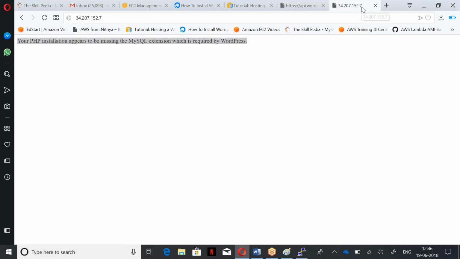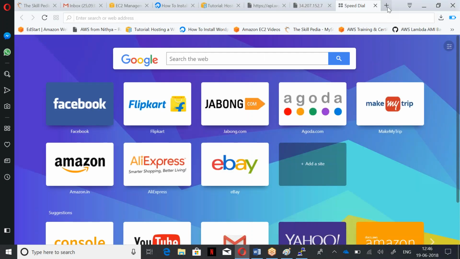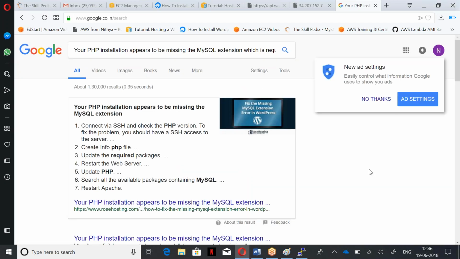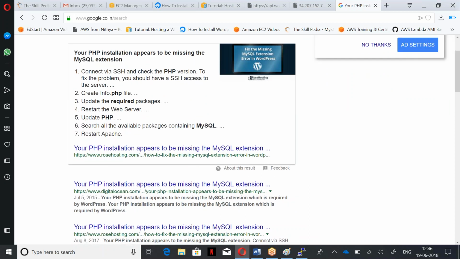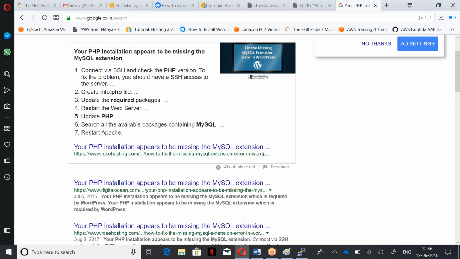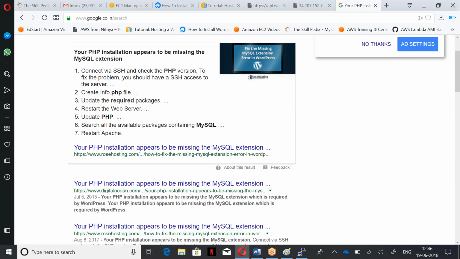Hopefully somebody's going to go ahead and help me. Google. Connect via SSH, keep the PHP version. I'll see which one's going to work, and then I will resume. Just a moment.